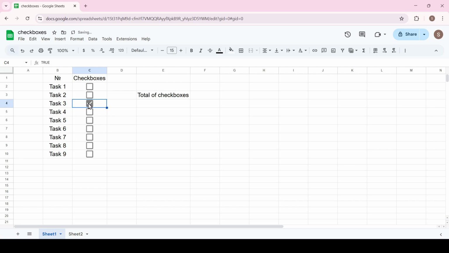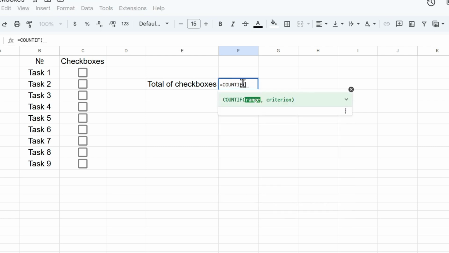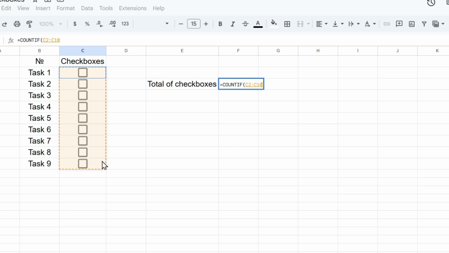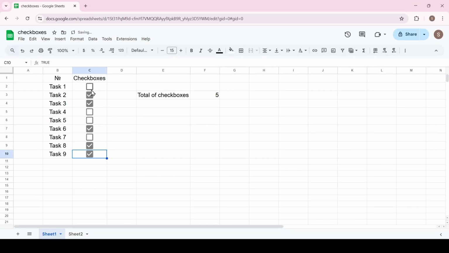Since that checkbox works like a switch and has two states, true and false, we use this information to count the checkboxes. We enter the COUNTIF function and enter a range with checkboxes as the first argument. And the second argument will be the state that we want to calculate, namely true or false. Let's say it's true. Press Enter and now the function counts all the checked checkboxes.